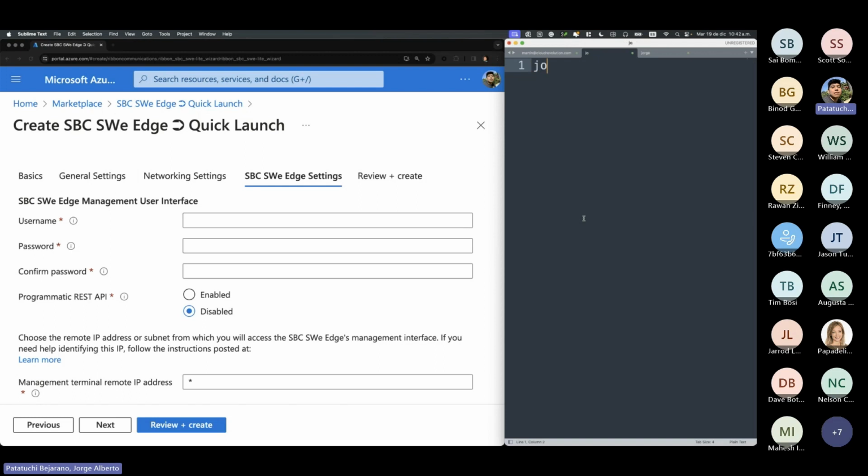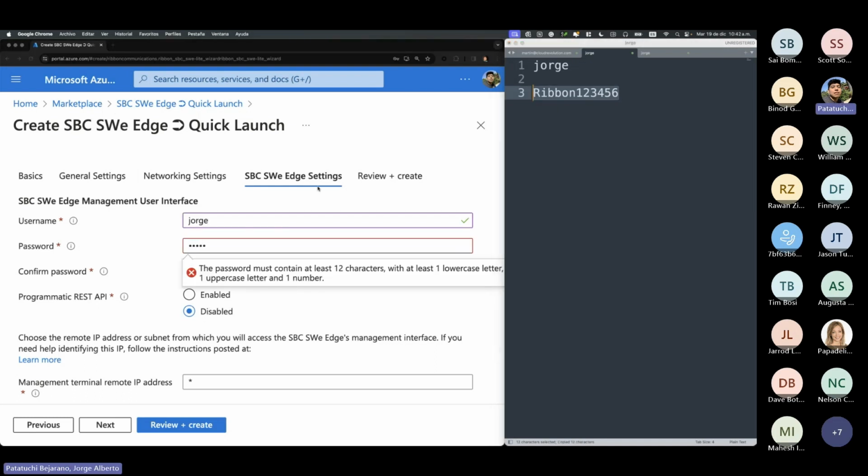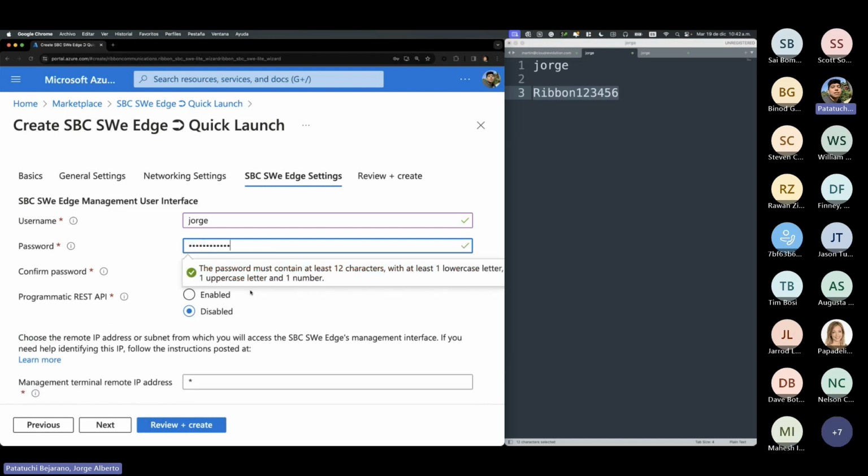For example, my username will be Jorge, that's just my name. And as password, I will use ribbon and some numbers. Okay, didn't copy it. So you're aware of that. Azure has some requirements according to the password. So as long as you fill out those requirements, you will be able to set the password.